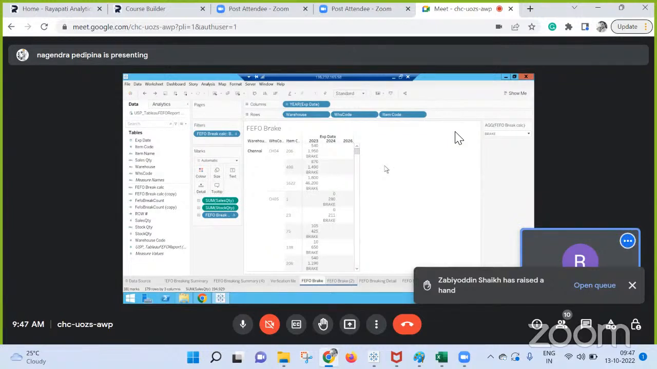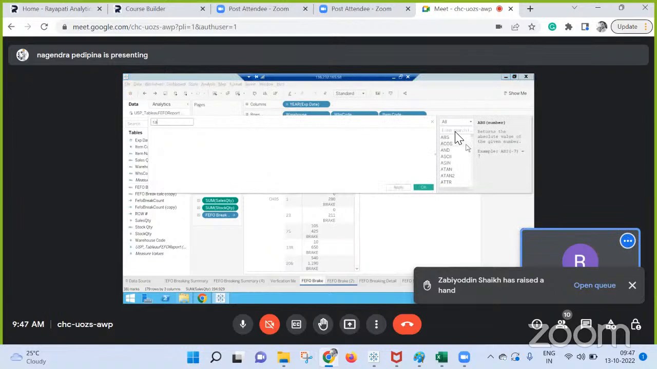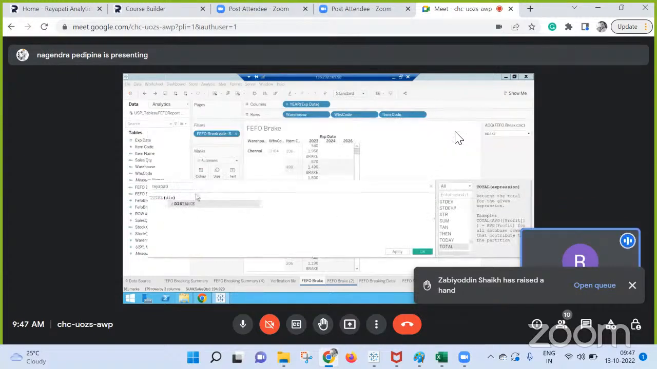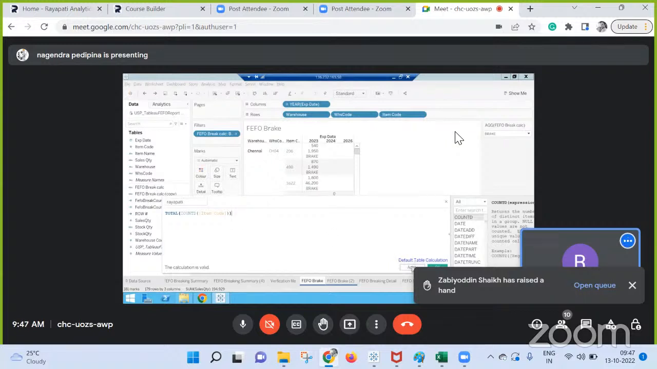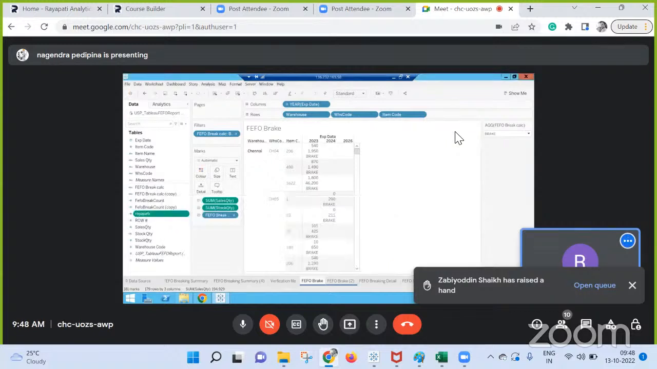Write a total calculation. But this is already a calculation. Doesn't matter. Write a calculation. Total of count distinct of item code. But they don't want item code over there. They want how many item codes, right? That is the count they want. Yeah, correct, that is what I'm doing. Okay. Bring that to the text there.